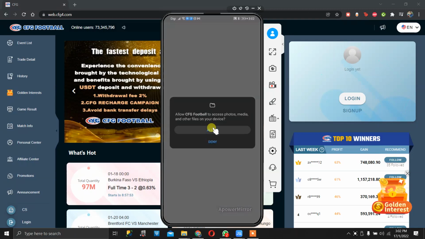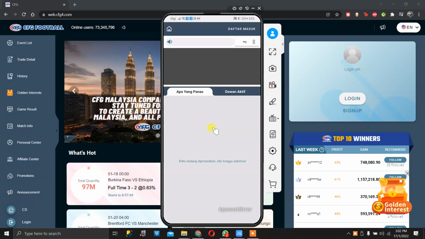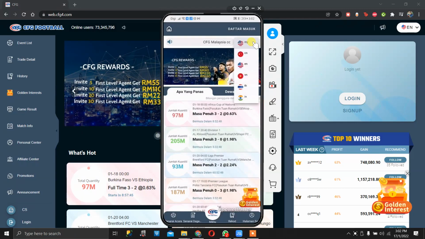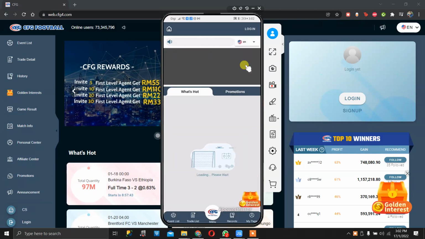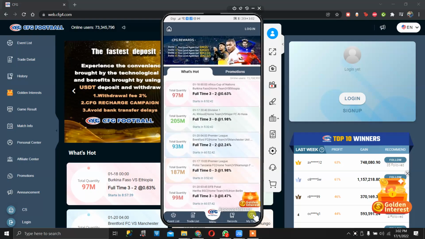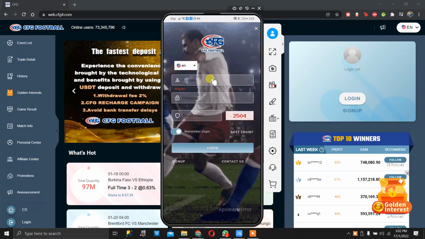Of course, first time we got to allow the permissions, whatever that's required for the application to run. And yes, you can always change the language to English. Okay, and there you go. Click my page. It should prompt me to the login screen, and there it is.